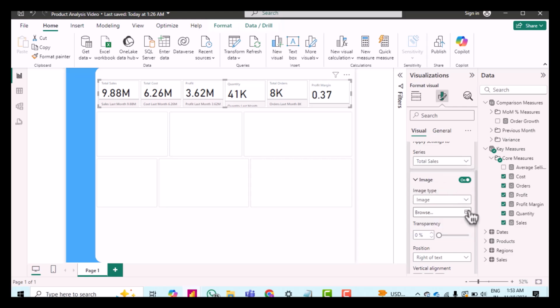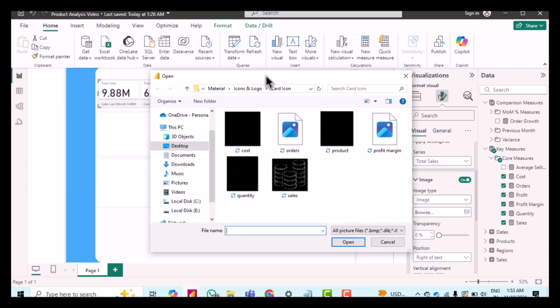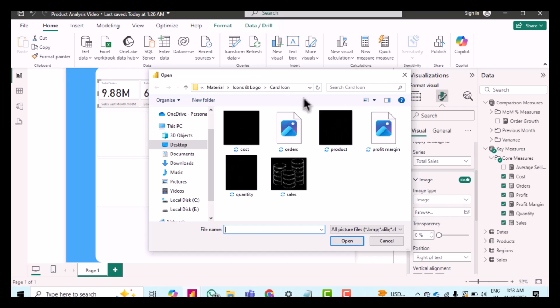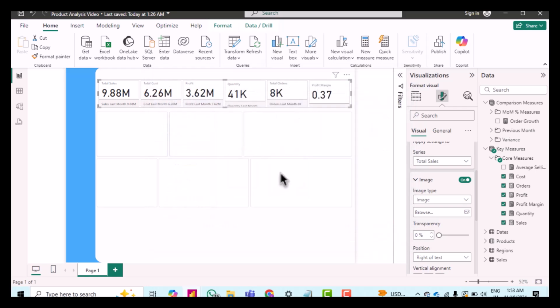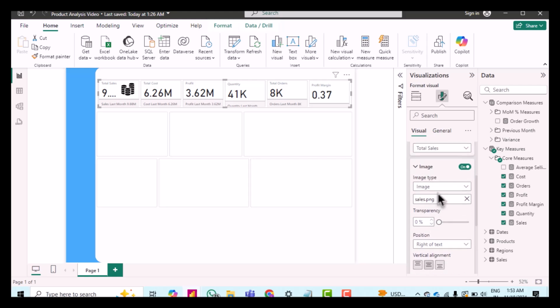I'm going to select browse, and I have already taken out some icons for each of the card visuals. I'm going to use this one for sales. Open, and here you can see that I have put the image for sales. But right now it is not visually appealing because we haven't done the formatting yet. Right now we are just uploading all the images.